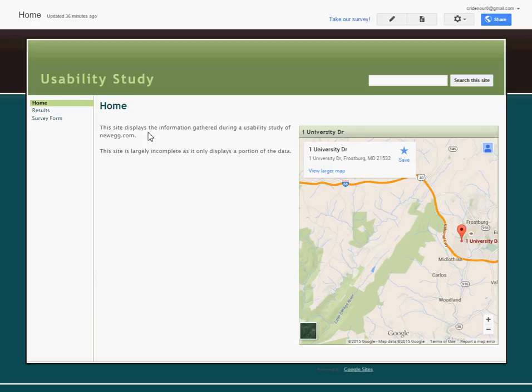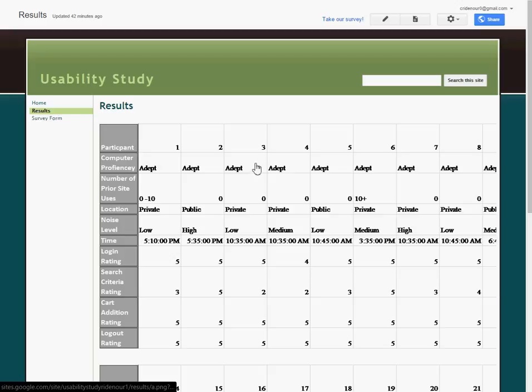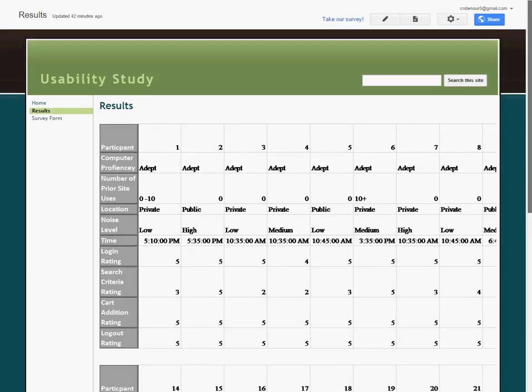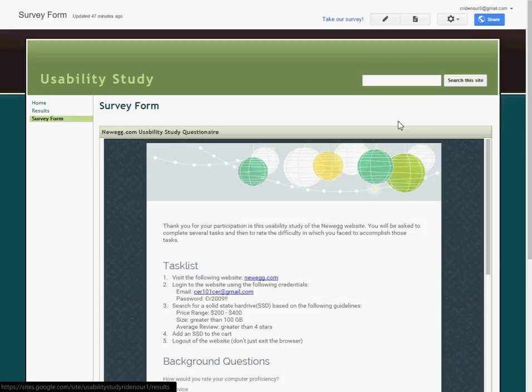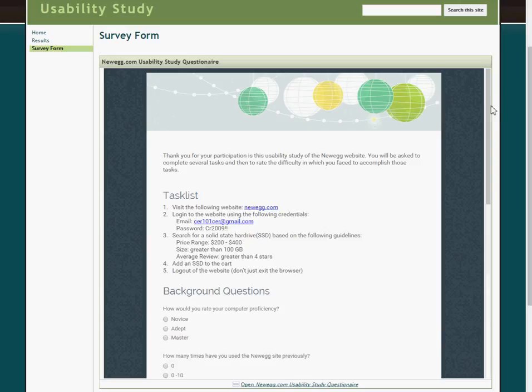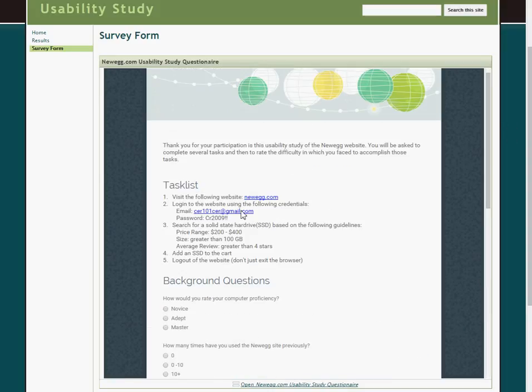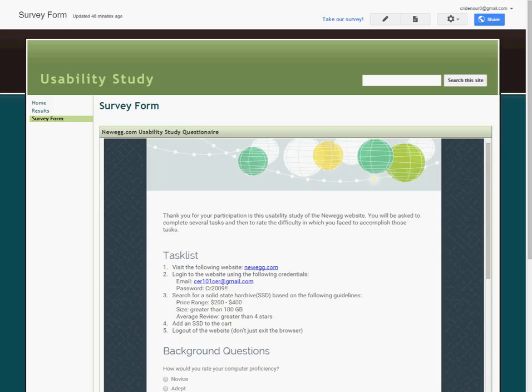Essentially, I created a home page where I just put in a little bit of text, a map. I have a results page where I can display images very easily, and I can also accept user comments. I can go up to survey form, and I actually embedded the Google form that I created for my usability study inside of this site. So essentially I can use this and just give it out to people and have them complete it on my actual website.